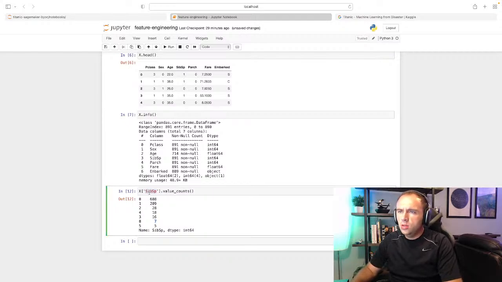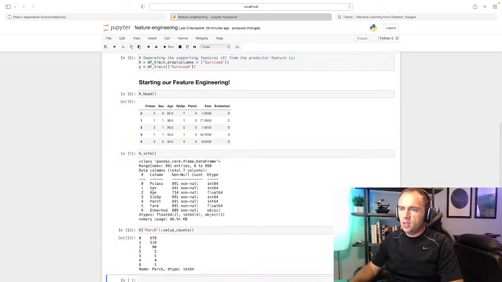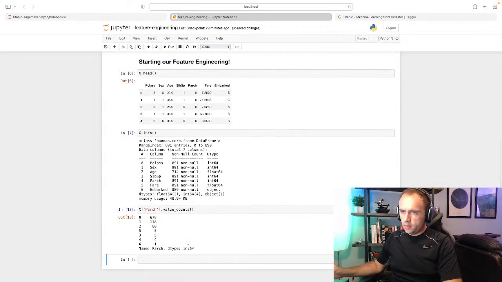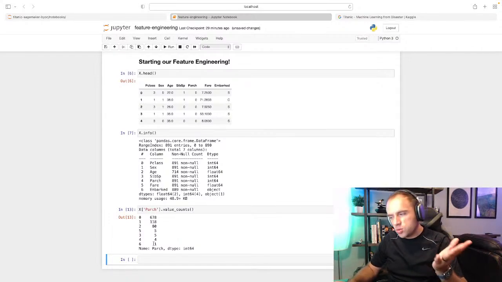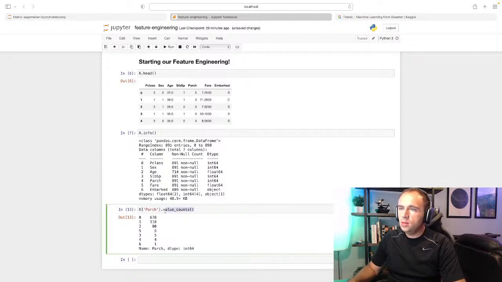All right, so let's do Parch as well. I think this one's going to be good to go. Okay, yeah. All right, one person had, okay, I was going to say one person had 6 parents, but I forgot Parch also stands for parents and children, so I guess you could have had 6 children, which I guess would have made sense with the SibSp from before. Fair, we already talked about, and then embarked. So let's do the feature engineering on embarked.